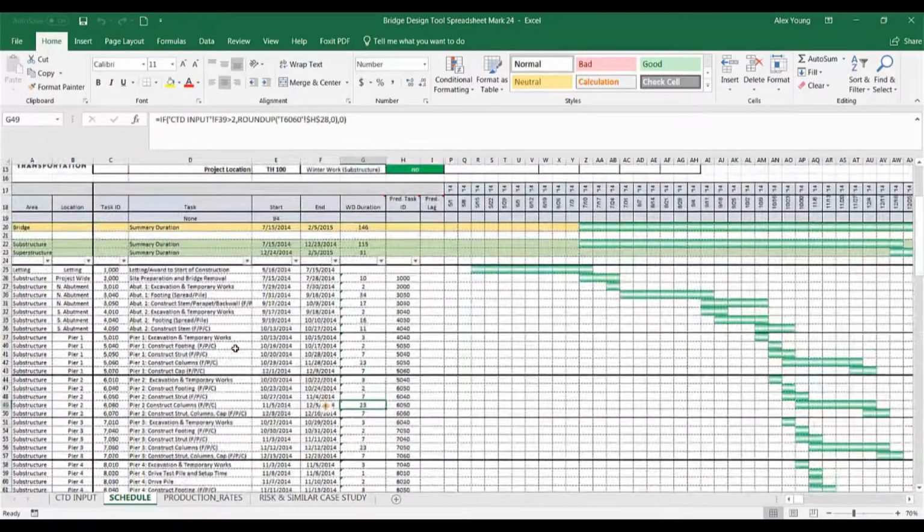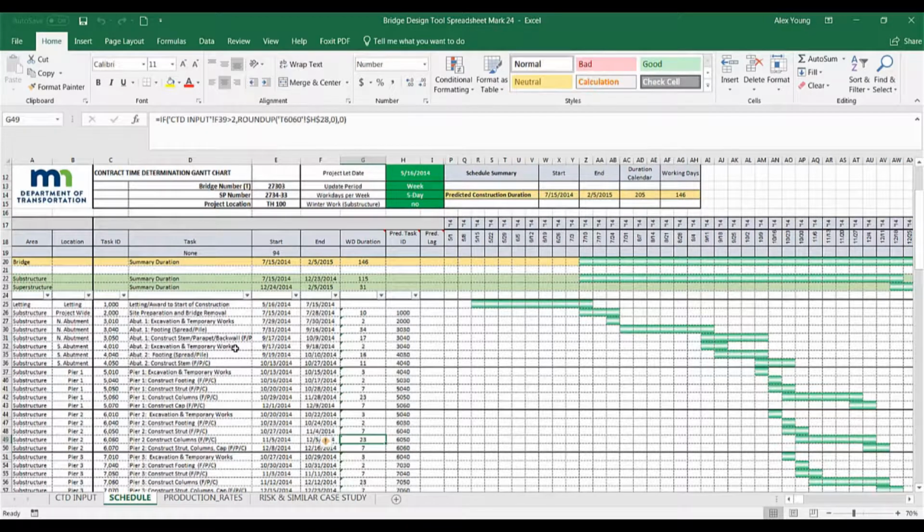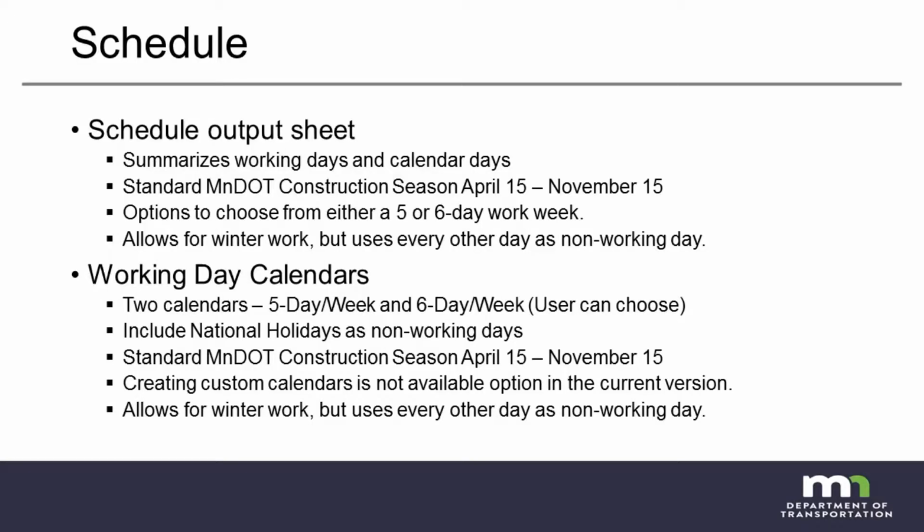Once the CTD input sheet is complete and the Submit Inputs button is clicked, a macro processes the data and populates an estimated construction schedule on the Schedule tab. This tab will give a predicted construction duration in calendar days and working days, as well as predicted start and finish dates. With the exception of winter work schedule assumptions, the bridge tool does not account for non-working days due to weather impacts. Winter work is defined within the program schedules as between November 15th and April 15th of each calendar year. During the winter work, every other day is treated as contingent non-working days.